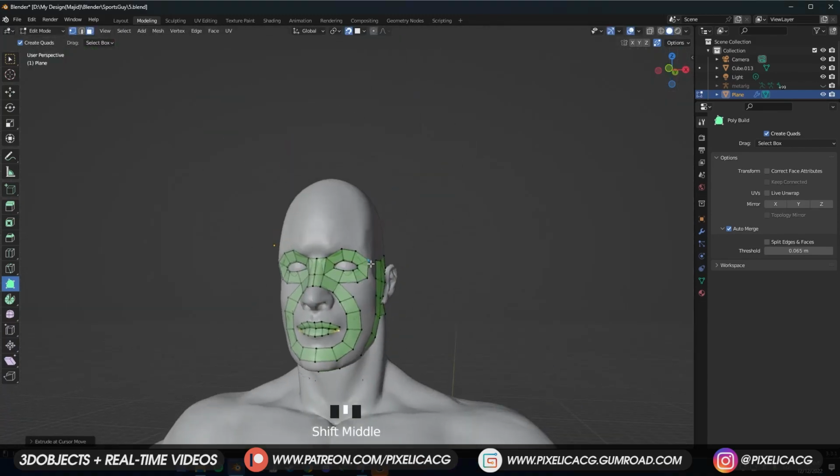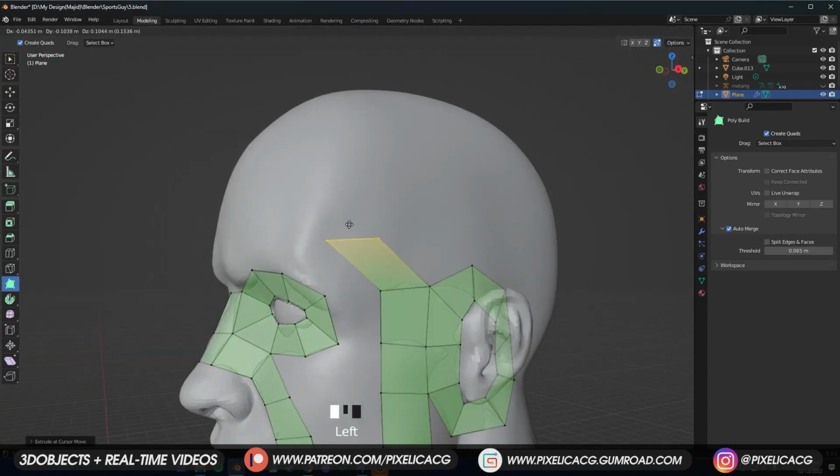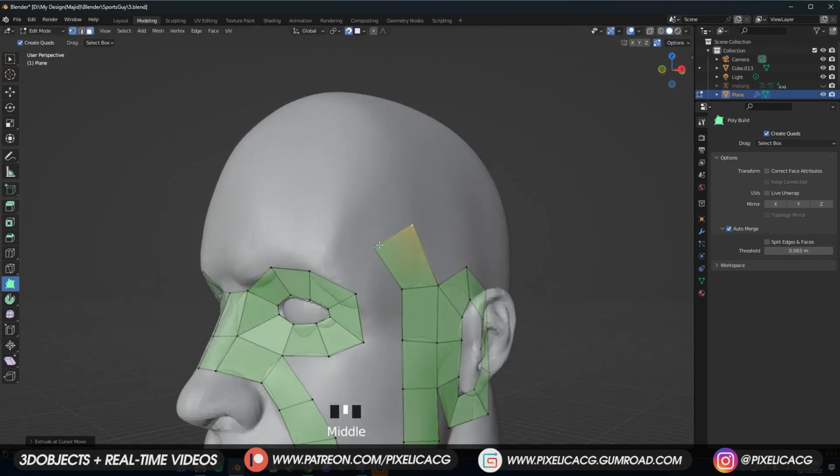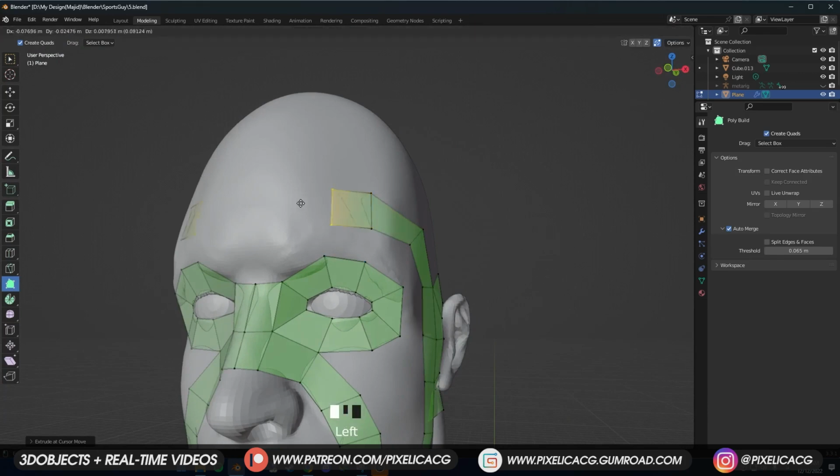Now back to where we started from, the ear. This time extrude the top side and rotate it around the forehead. Make sure you have the same number of faces as the eyelid.